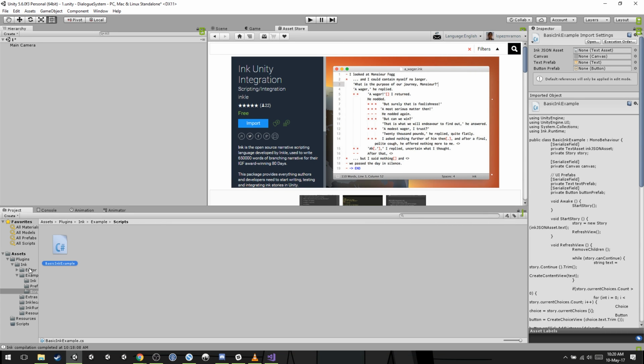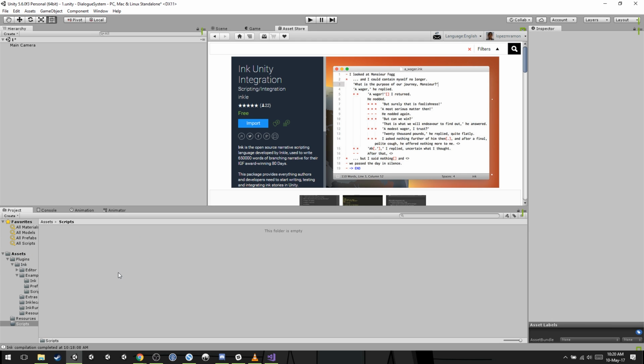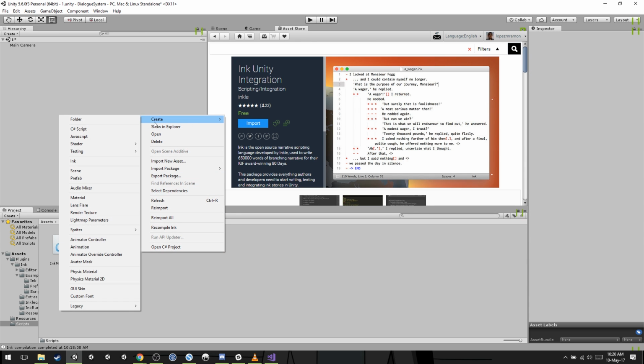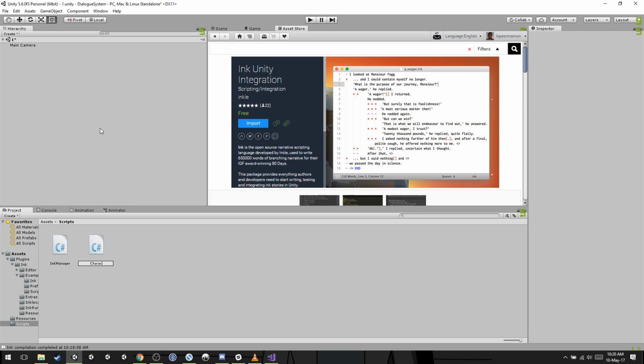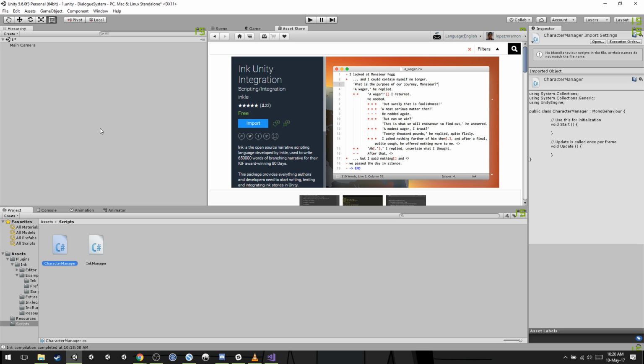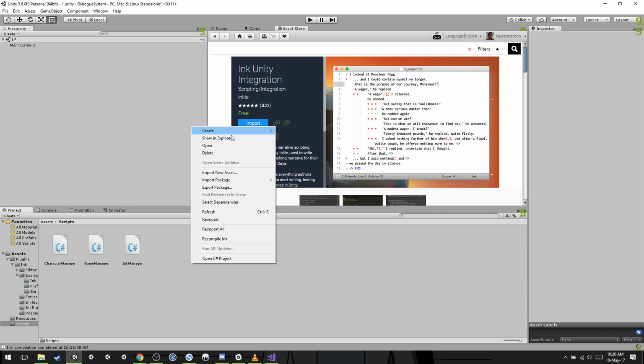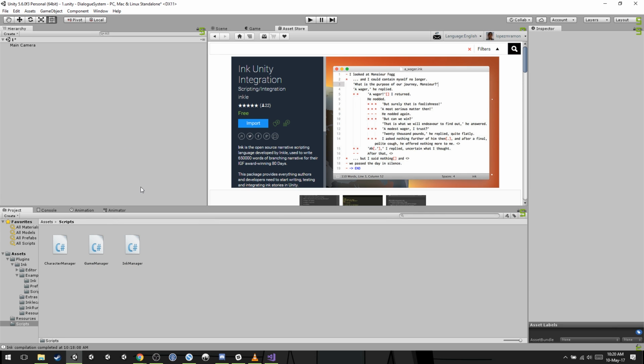So in that spirit, I'm gonna go to my assets, in my scripts folder. I'm gonna create a new script and call it my ink manager. But I also want a character manager because I want my characters to appear and disappear, to animate, as I was saying, if they're angry, if they're happy. I also want a game manager, of course. You always need a game manager to handle some of your functions. And I'm gonna also create another script. It's gonna be called my actors script.